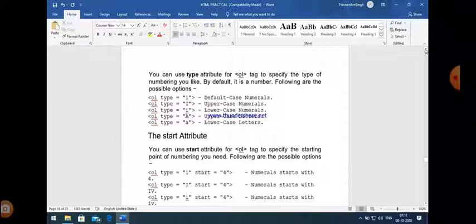So the name of the attribute first of all is start, and the most important thing regarding start attribute is we always mention a number with start attribute, like start is equal to 4, whether it is a number, a Roman letter, or an alphabet. We always give the value of start in terms of a number. For example, if you write OL type is equal to 1, start is equal to 4, it simply means that your counting starts with number 4.